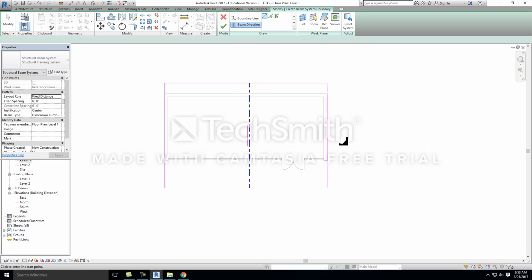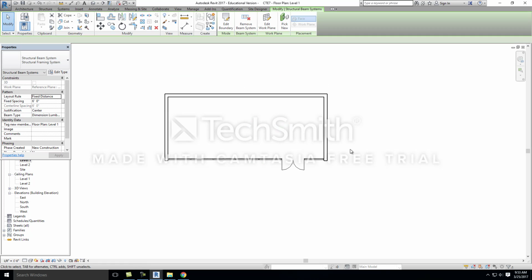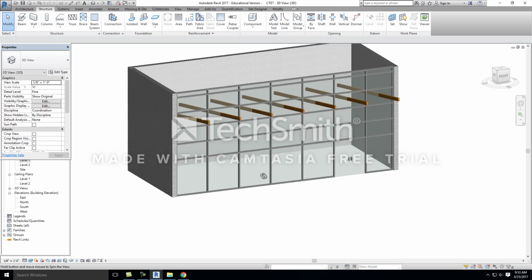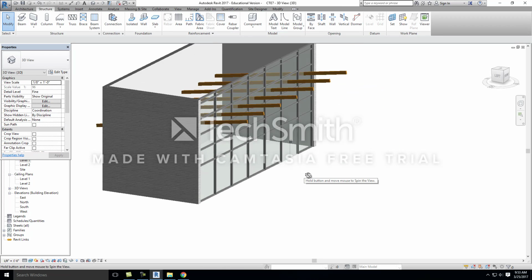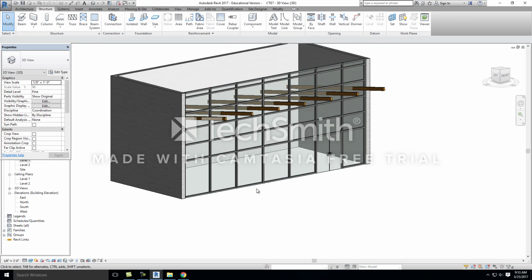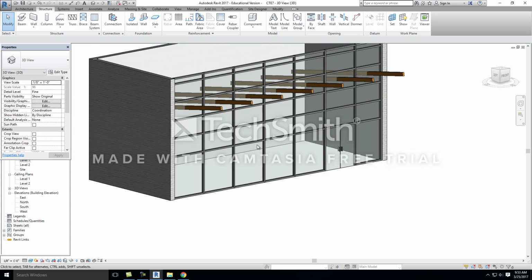All right, so from there, you're just going to hit the check mark. And let's look at it in 3D. And there's our beam system, okay? So right now, it's just going through our storefront. That's okay. As soon as we put in our roof, we'll connect all of our walls to our roof, and it will look just the way that we want it to. Okay? Questions? All right. So that's going to be how to install the beam system.